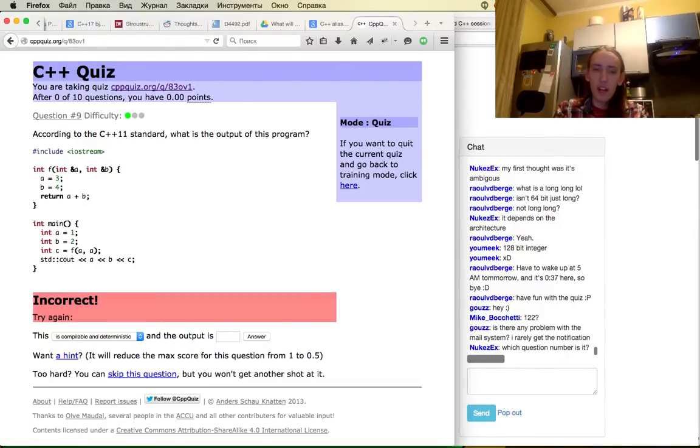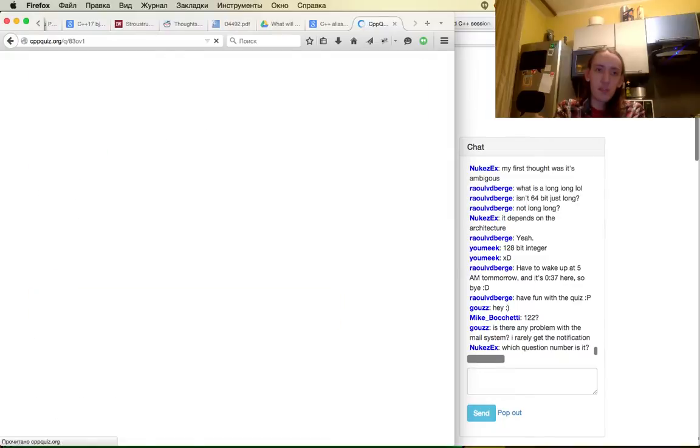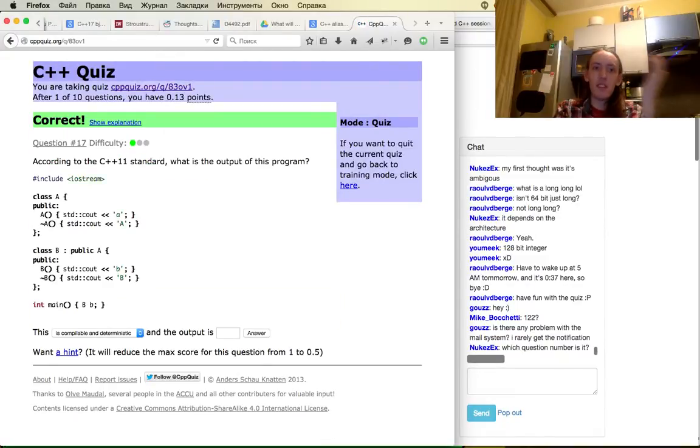No, it's not 1, 2, 2. I'm pretty sure that it's like 4, 2, 8. If it's compilable and deterministic, it should be 4, 2, 8. Okay. That's surprising. I will read about pointer aliasing. I thought that it should be similar.